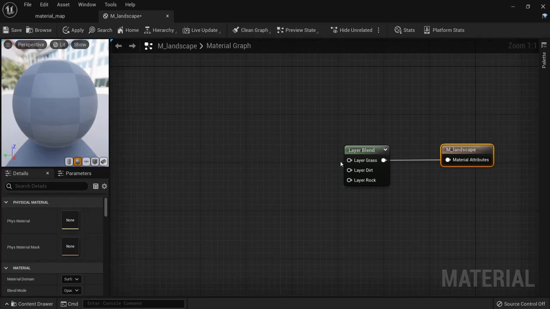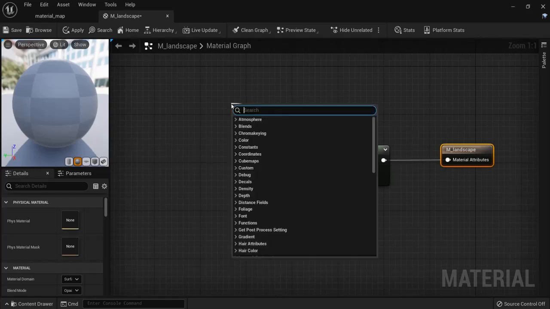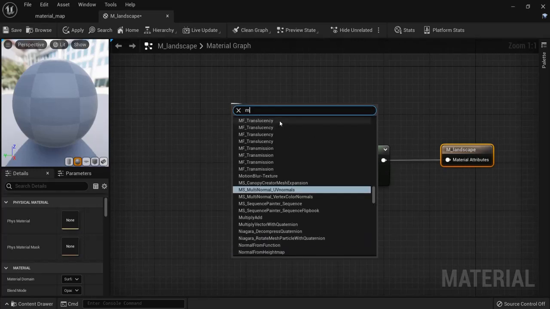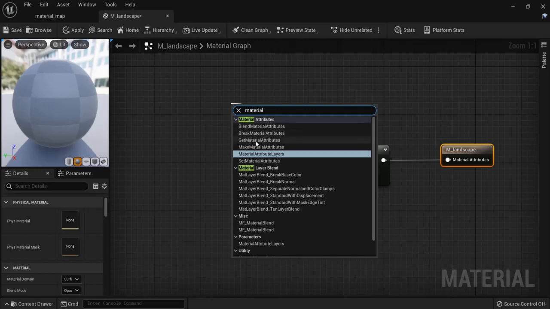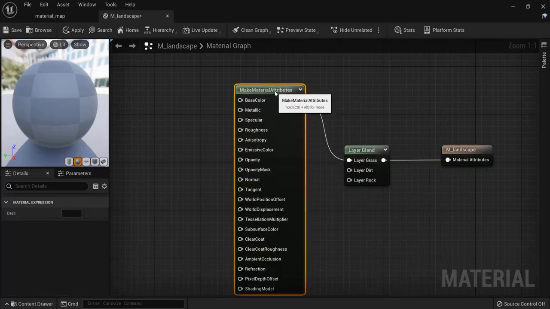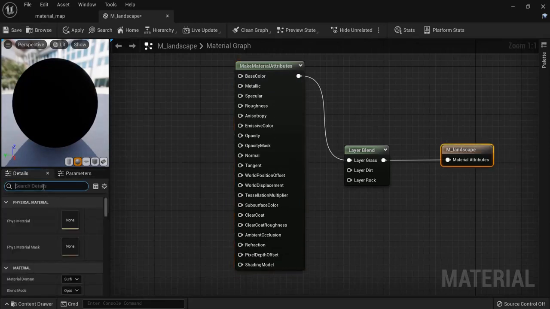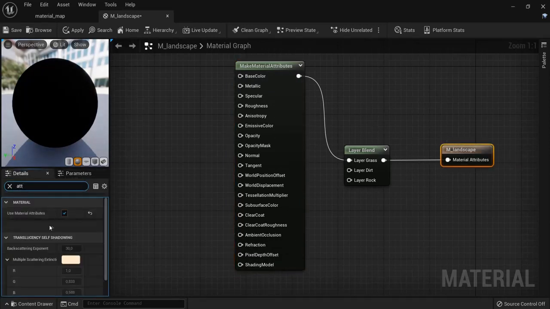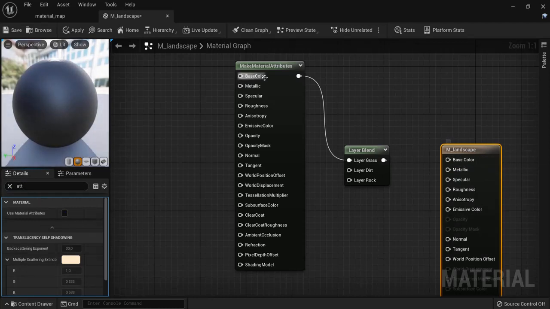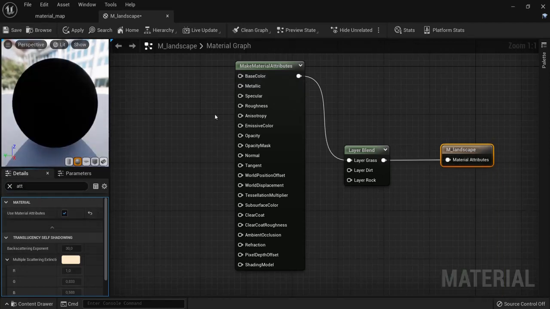So now, let's create a pin from here. Let's look for material attributes and then make material attributes. And we see something pretty similar to how we started. So when I look for the attributes once more, you can see it is pretty similar to this one. Because now I can make material attributes from grass, a separate one from dirt, and a separate one from rock. And then it goes into this node that I started with.